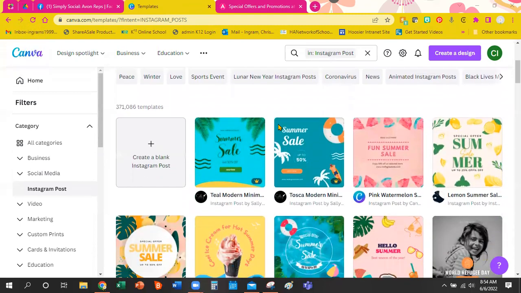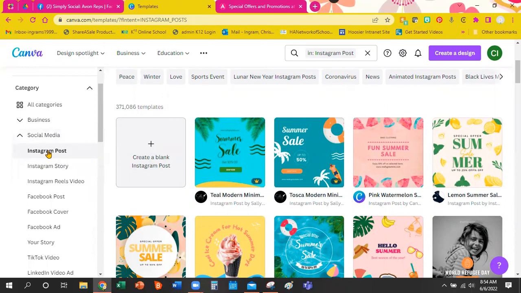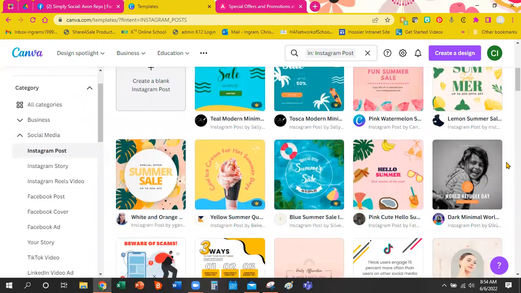So in my previous videos, I explained that I do like to use the Instagram post template. So I came over here to social media and I just picked the Instagram post. My reason behind this is that both Facebook and Instagram will accept square images. So it's very easy to use them in both places at the same time. And I will cover in a later video how to do some of those scheduling posts.